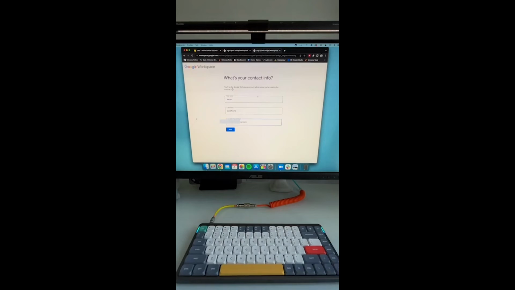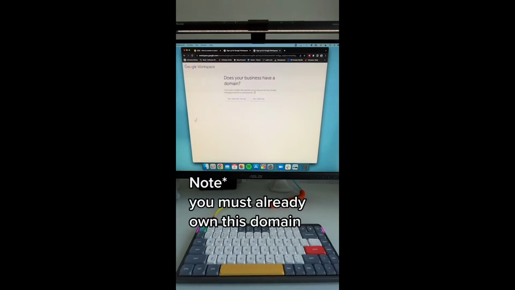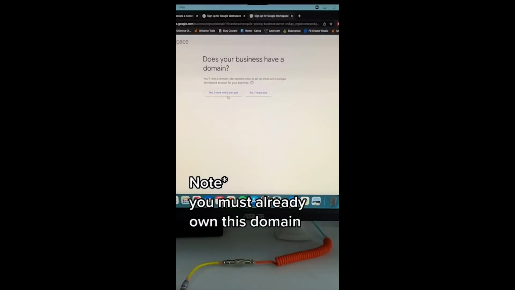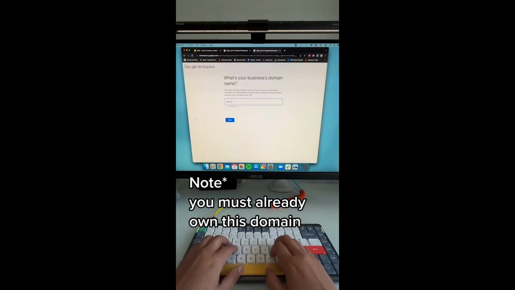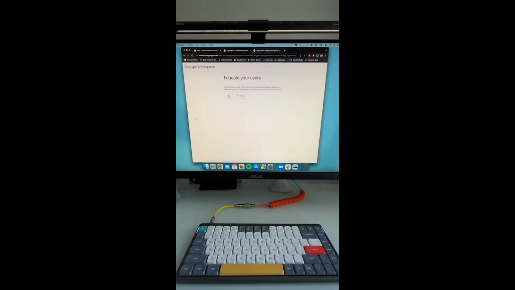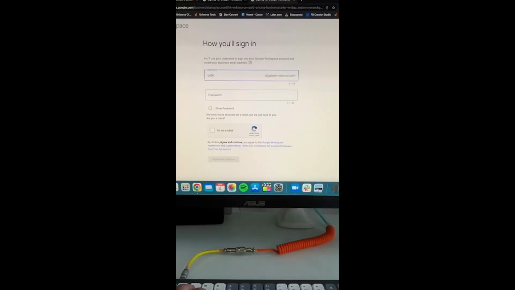After this, you'll be asked if you have a domain. Select yes, I have one I can use, and then type it into the text box that appears on the next screen and click next. You'll be asked if you want to educate your users about Google Workspace apps. You can click OK or no thanks.